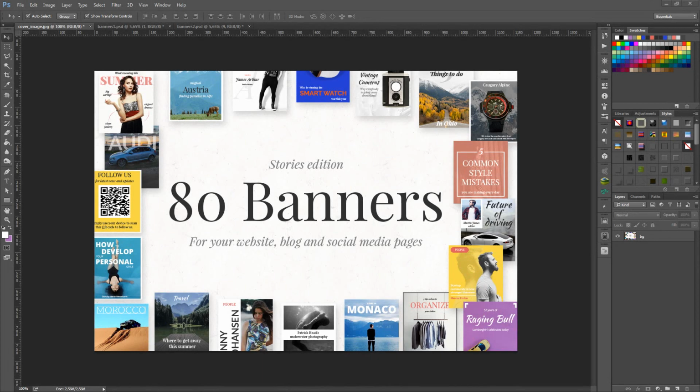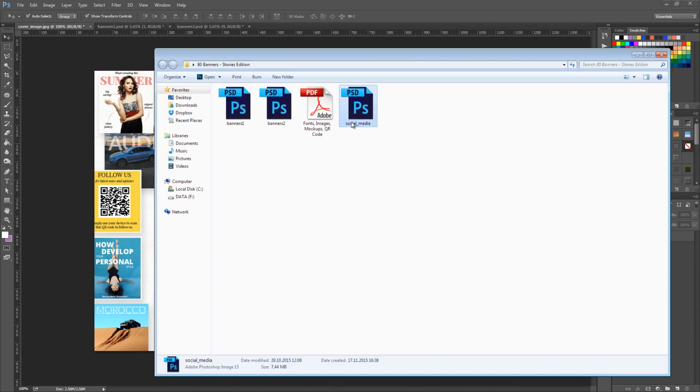Now the only thing that's left for me to show you is the social media cheat sheet. To open up the file, just double click it.